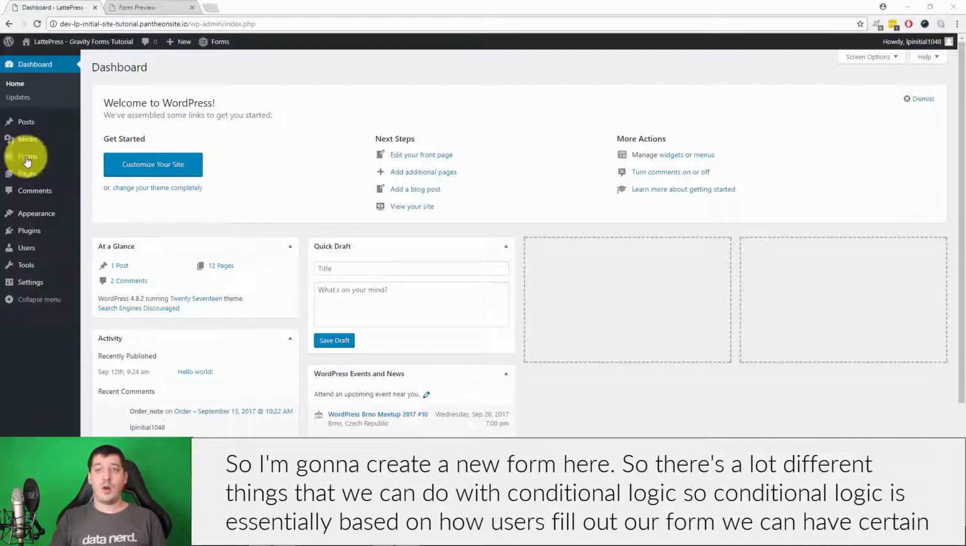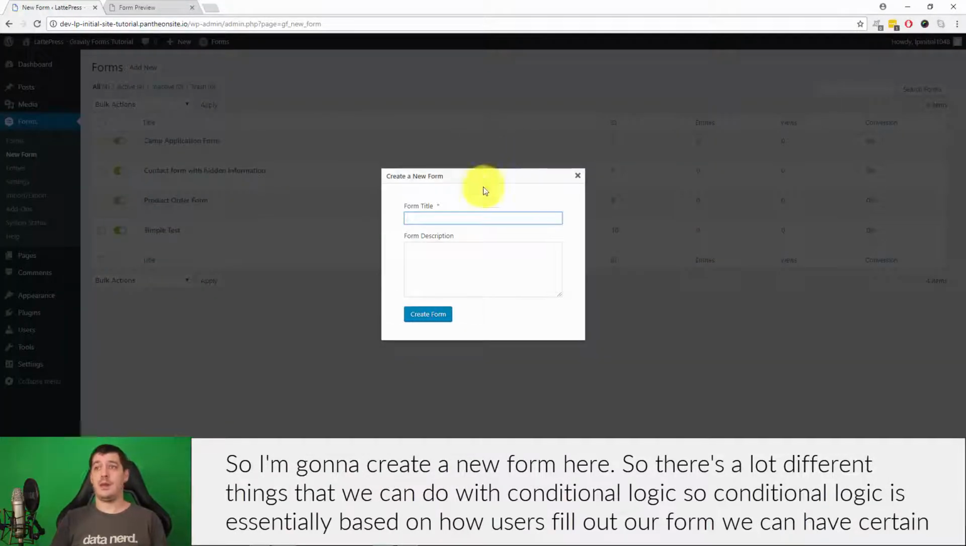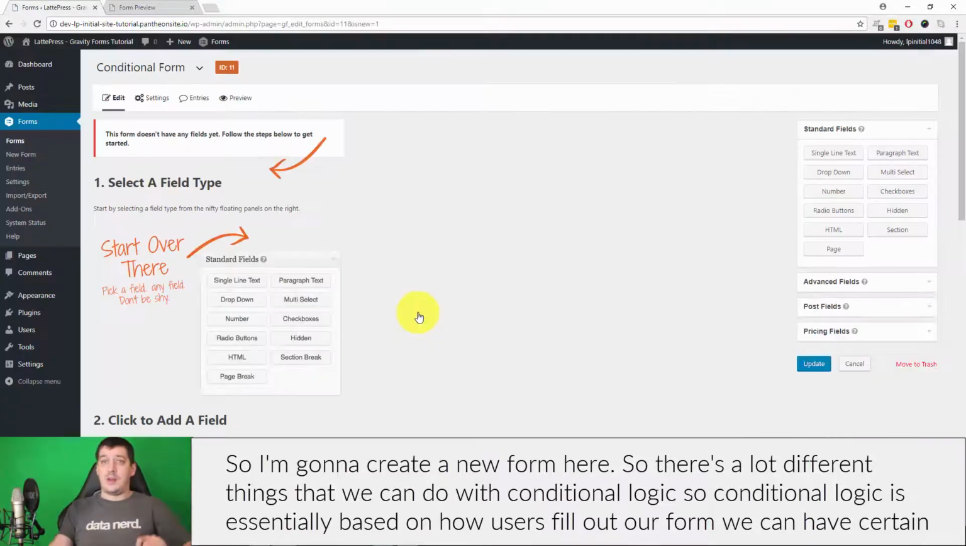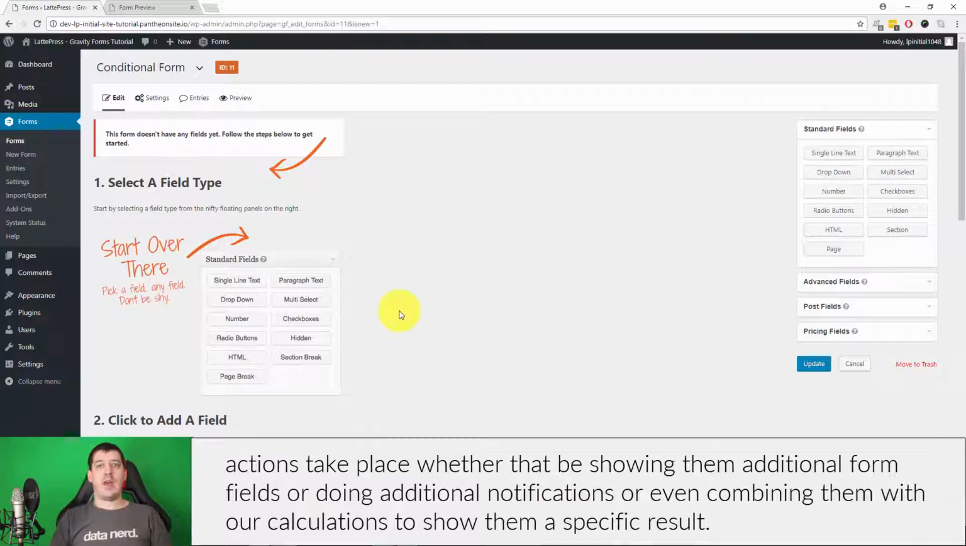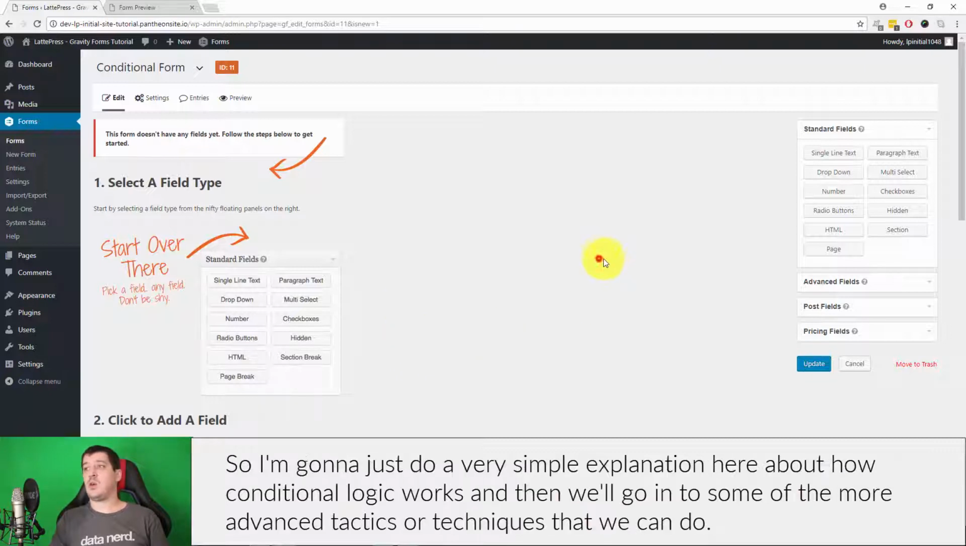So I'm going to create a new form here. There's a lot of different things that we can do with conditional logic. Conditional logic is essentially based on how users fill out our form, we can have certain actions take place, whether that be showing them additional form fields, or doing additional notifications, or even combining them with our calculations to show them a specific result. So I'm going to do a very simple explanation here about how conditional logic works, and then we'll go into some of the more advanced techniques.